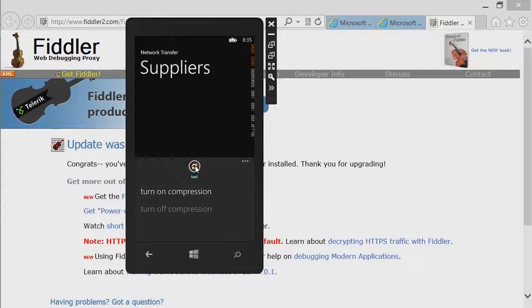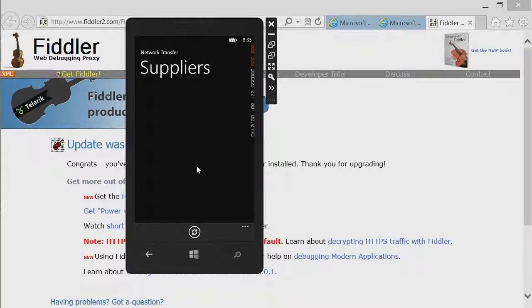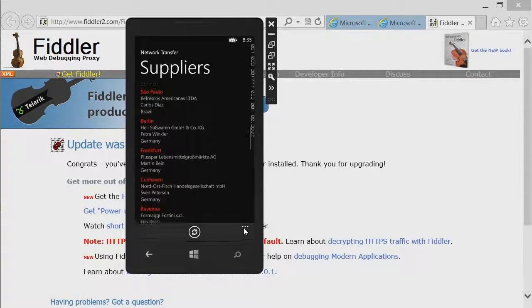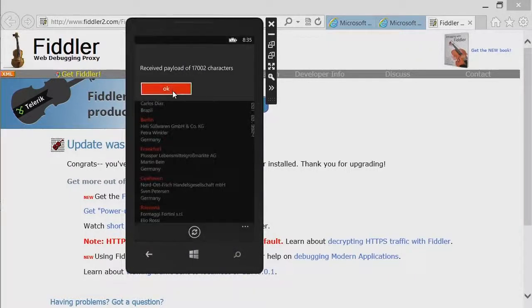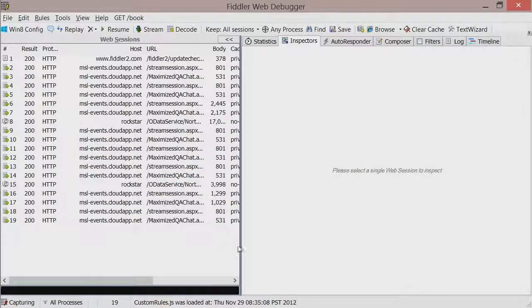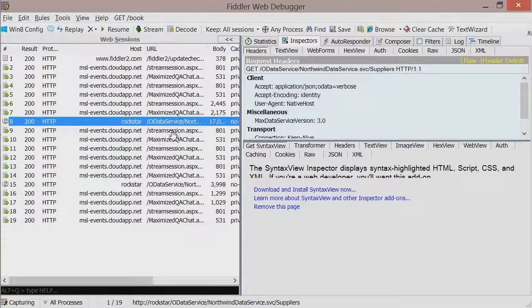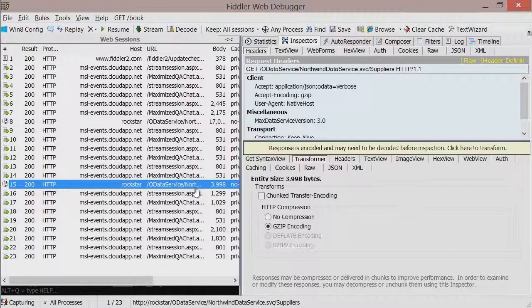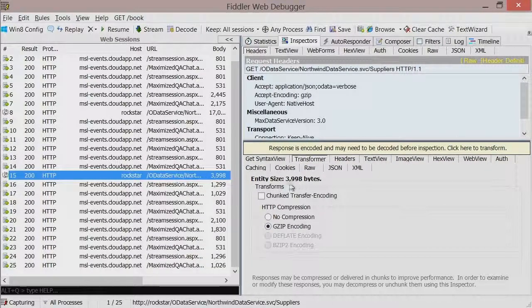At the moment, compression is turned off, so I'm going to load those suppliers. This is a new version of that demo before. And then I'm going to turn on compression, and all that is going to do is add that accept-encoding and use the gzip web client instead. Obviously, after it's been unzipped, it's the same payload, the same data. But when we look at the Fiddler output, we can see two things. This was the first one, with no compression, and it had 17K on it. And the other one, with compression, had the gzip encoding, and that was 3998 bytes.